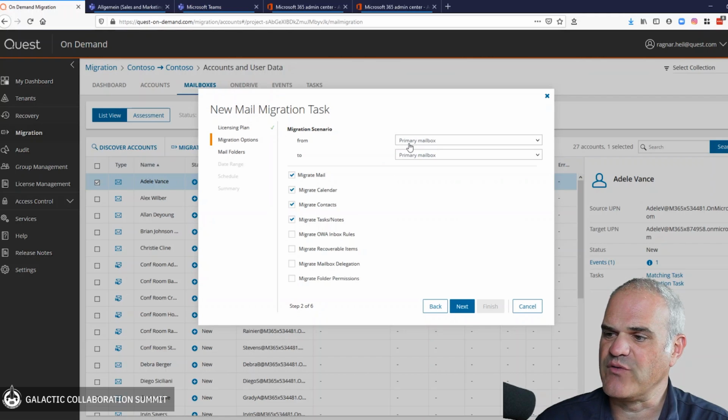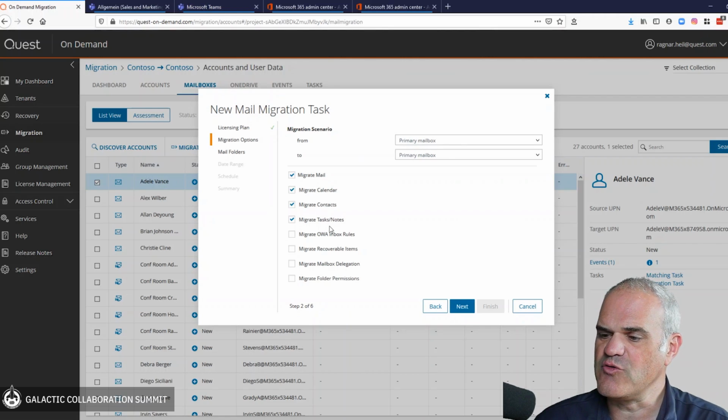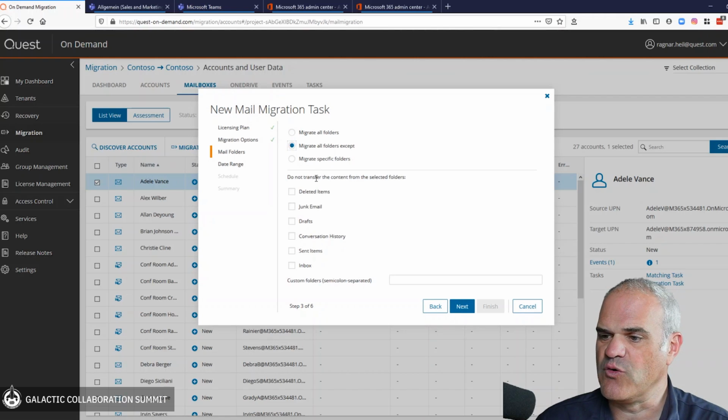And we want to migrate her primary mailbox to a primary mailbox in the target. And we want to migrate everything, like mails, calendar, contacts, task notes, inbox rules, recoverable items, mailbox delegations, and folder permissions. So the full beauty should be migrated, but there's something we don't want to do. We don't want to migrate her deleted and junk mail folders, and we also don't need her sent items. So that's going to be excluded right now.